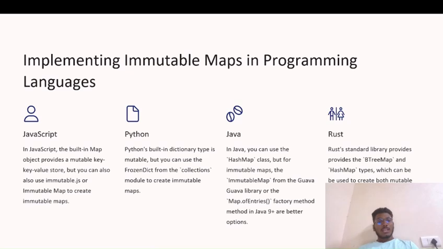Next, implementing immutable maps in programming languages. So we can implement immutable maps in Java, Python, and Rust. JavaScript also we can. Now we can see JavaScript. In JavaScript, the built-in Map object provides multiple key-value stores, but we can also use Immutable.js or Immutable Map to create immutable maps. So in JavaScript, we should definitely use Immutable.js for storing the key-value storage.